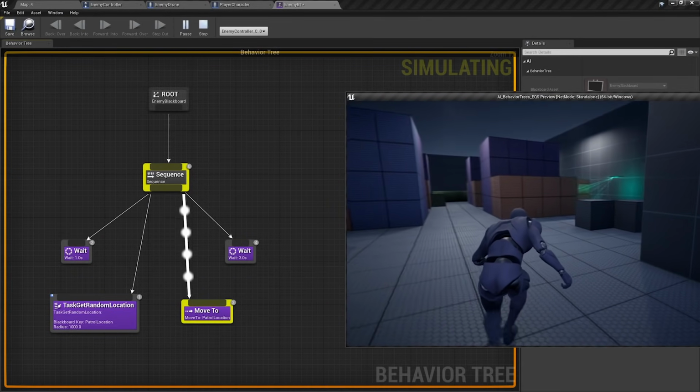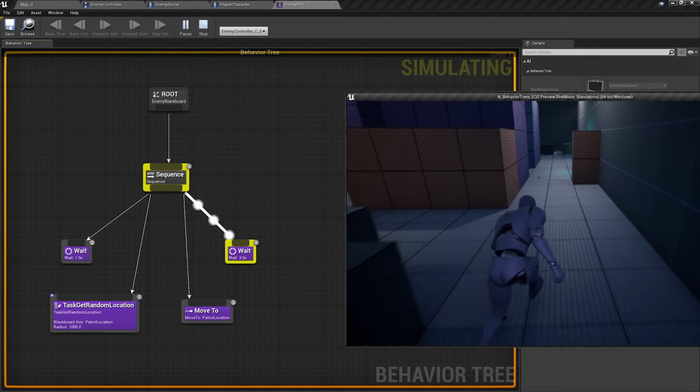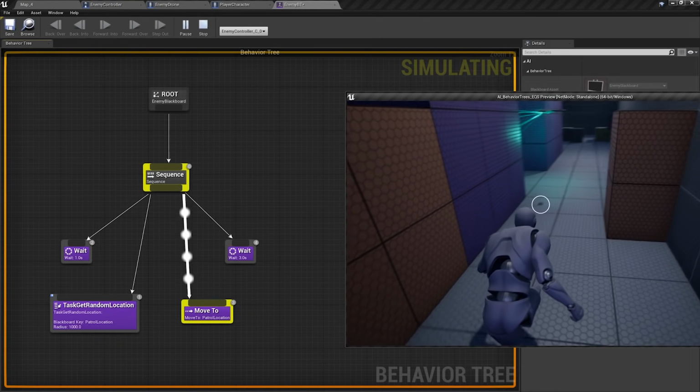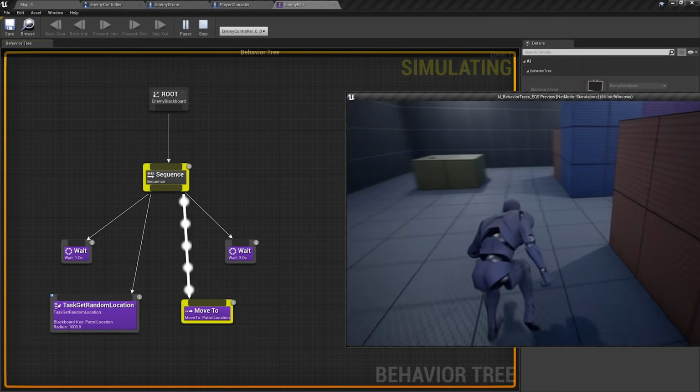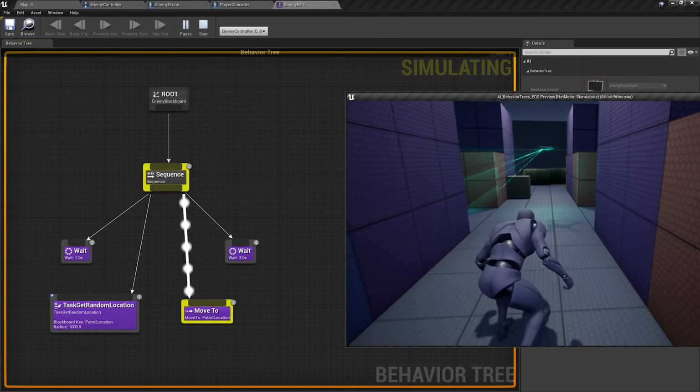So now we're finally good to go. You can see that our enemy is finally patrolling the area, picking a random location around itself every time the behavior tree cycles. We're going to call this our patrol behavior.